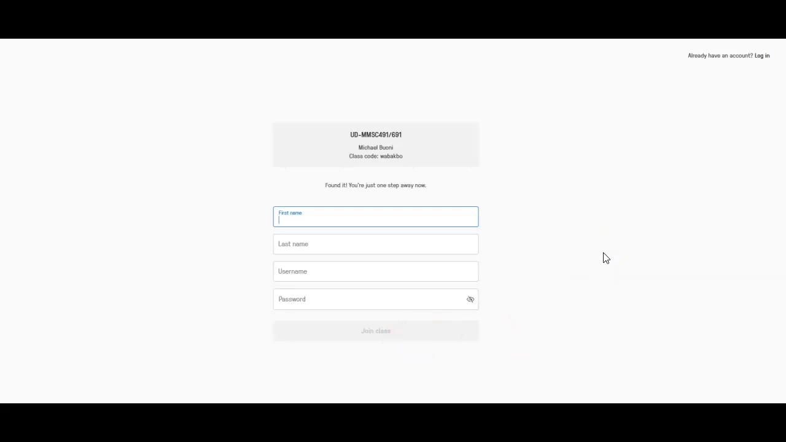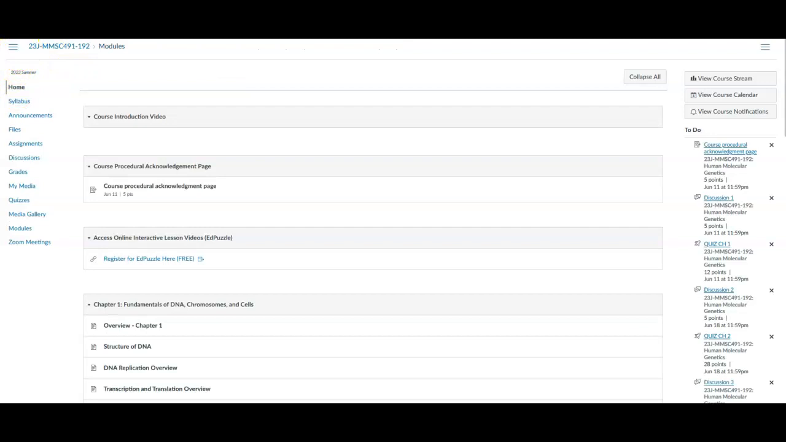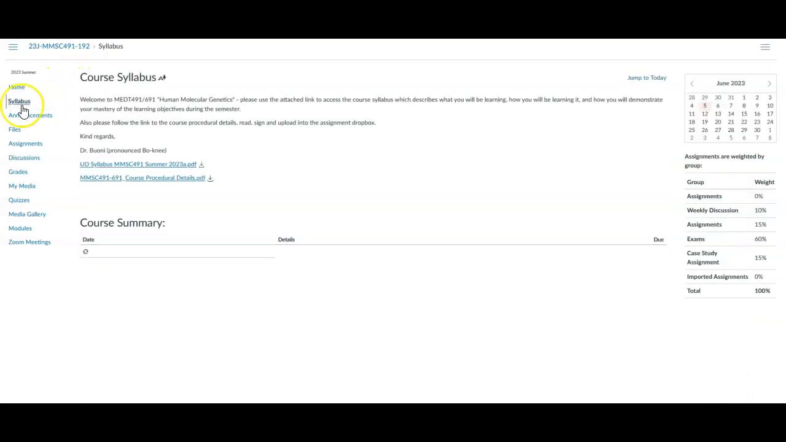I have it connected directly to Canvas. So once you've actually registered for it, you can kind of X out of it and go back to here. I'm going to show you in a little bit what that actually did by you registering. All right, so now that you have that figured out, let's hit the syllabus, and then we'll go back to the organization of the course.